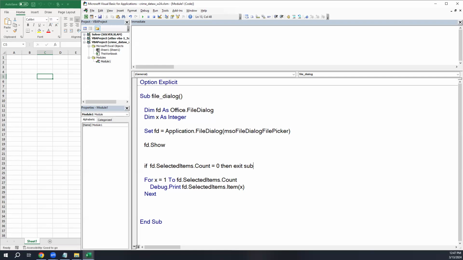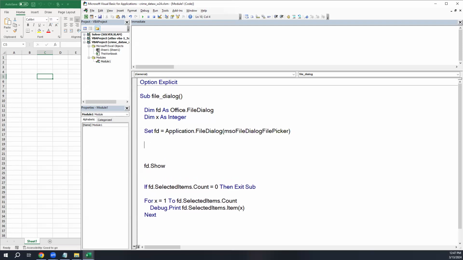Okay. So in this case, I think what I'd like to do is give myself a little more configuration options. After I've declared my variable and actually built the object in memory, before I show it, I would like to do some configuration of it. So here I'm going to say fd.AllowMultiSelect equals false. By default, that's going to be true, but I'm going to set it to false here, which says you can only select one file. Don't allow the user to select multiple files. I don't know what to do with multiple files. Just let them choose one.